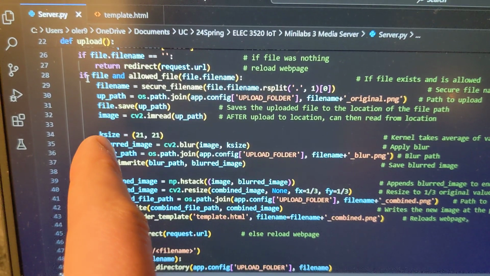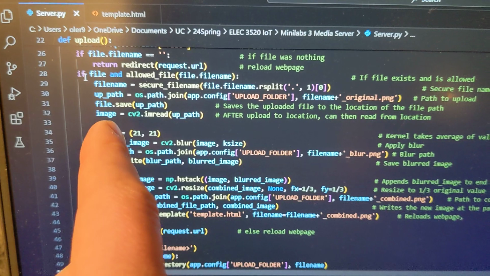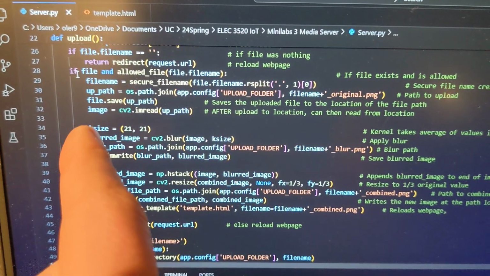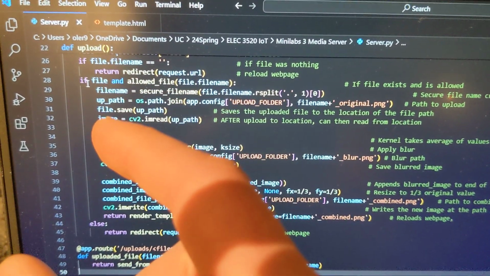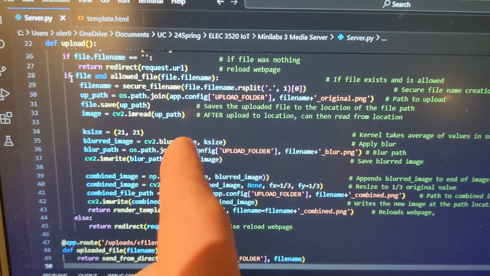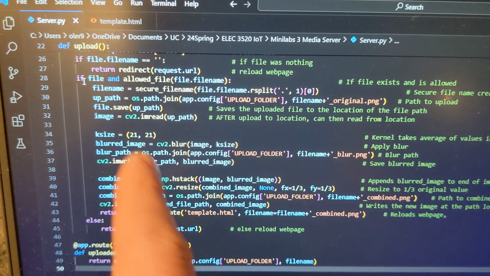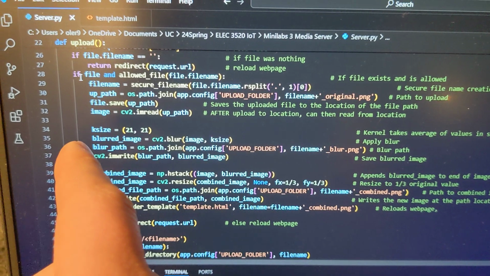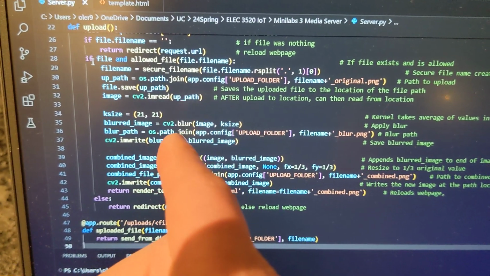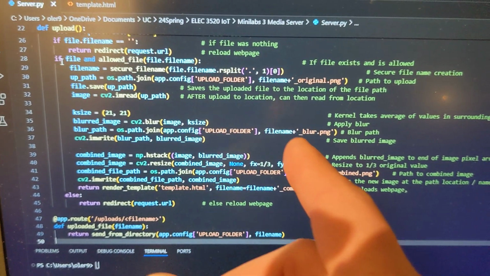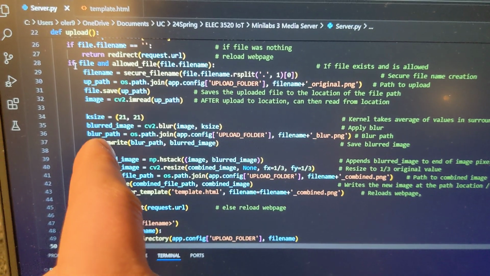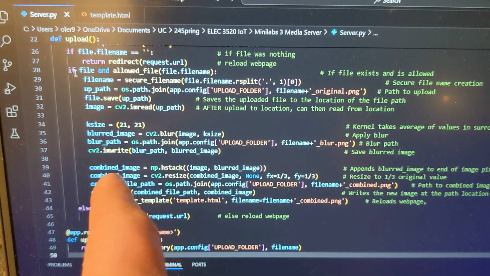We're going to use our K size from question 1 to blur it 21 horizontally and then 21 vertically. Find the average of all those values, combine them. Blur the image using our blur matrix. Blur path, so the path is going to be also in the upload folder, file name plus blur. Write it to that path.